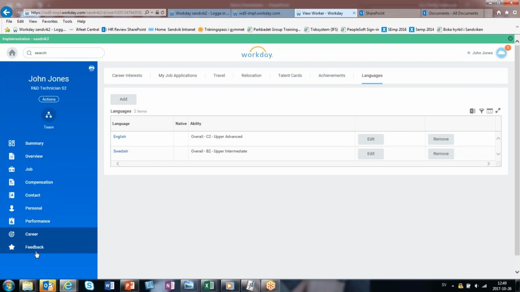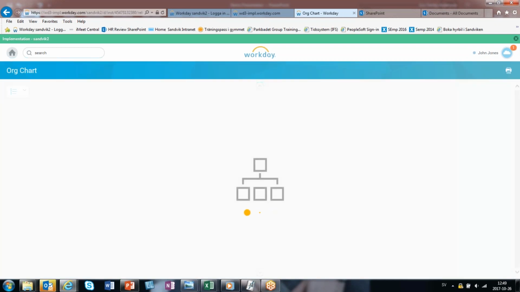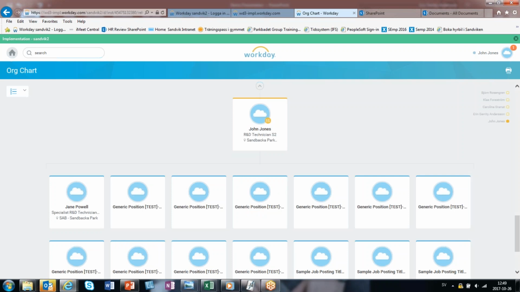And then finally, we will also have an opportunity to provide feedback within the system to each other. So this is basically what the employee can do. And then I'm going to go up here and just click on this team. So I'm interested in seeing my organization chart. So here I am, John Jones, and I can see that I have a bunch of empty positions underneath me, and I can see that I have one employee named Jane Powell.